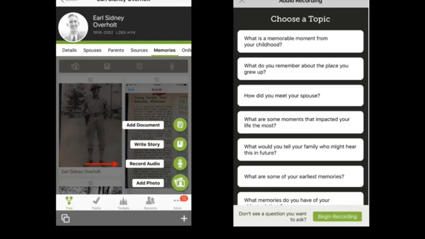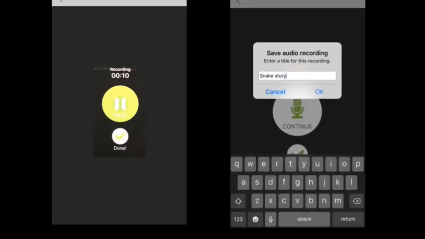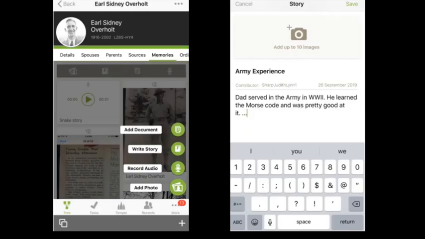I will add an audio recording next. The program gives you some ideas of things to talk about if you want to use them, or you can just touch on Begin Recording. Touch Start, keep it under 15 minutes, then touch Done when finished. Give your audio recording a title either by typing it or touching the microphone and dictating the title. Tap OK.